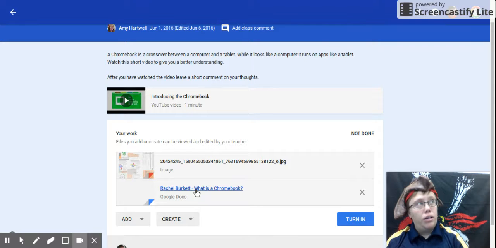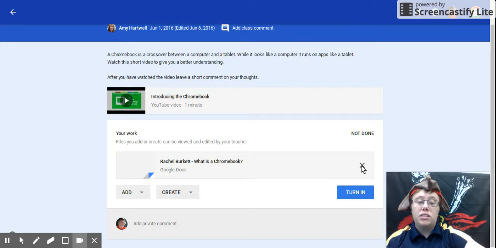It will have my name there, and it will also be ready for me to type and do anything that I want to within the docs format. If I find I don't want any of these assignments here, I can simply click the X and delete them.